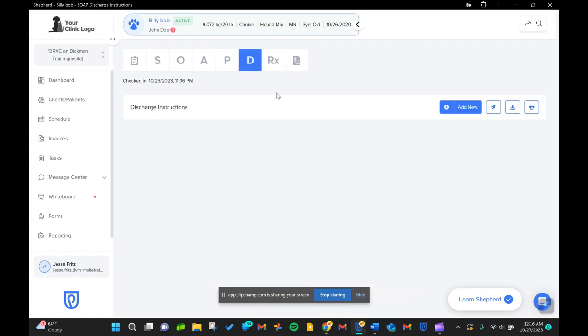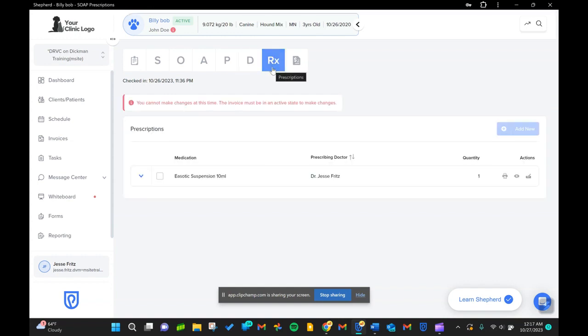Then for the discharge instructions, so these are going to be documents that can be automatically printed when they check out. So for instance, if we diagnose a patient with ear infection, we can have that automatically bring up a client handout about ear infections that will print off when they check out. We can also bring up any custom documents we would like to. And then we have our prescriptions. So this is where we would order any prescriptions to send home with a client or any written prescriptions. From here, we can simply print it. This would print from a label printer.